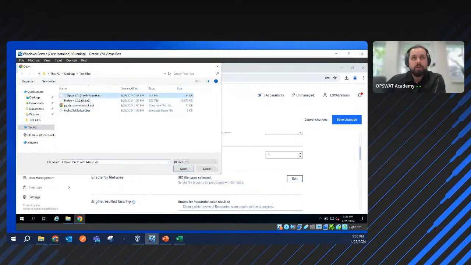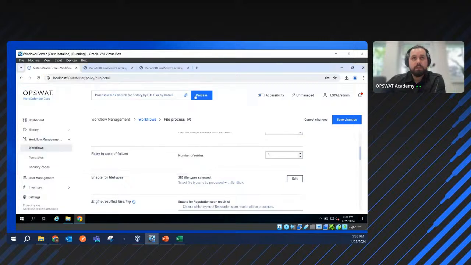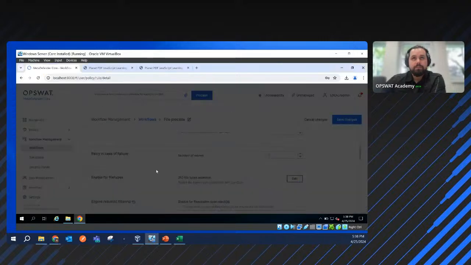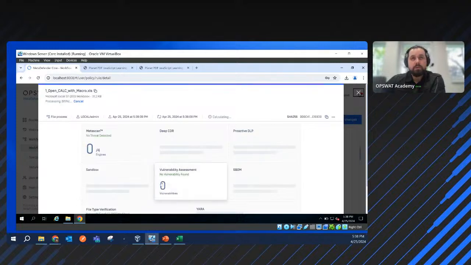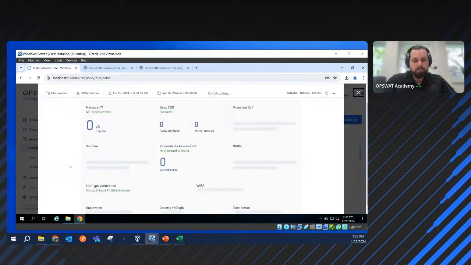So let's run sandbox with this calculator macro. And this is going to give us a good representation of how sandbox really does add that additional layer when static analysis isn't going to detect certain elements. So sandbox is running. We can expect this to take around 30 seconds or so. And let's take a look at some messages here.